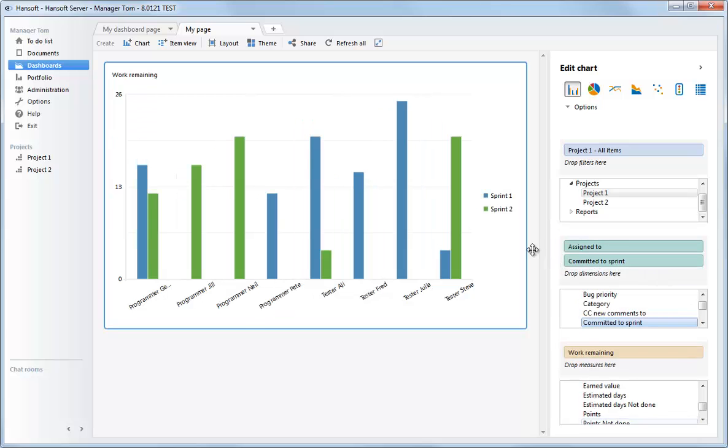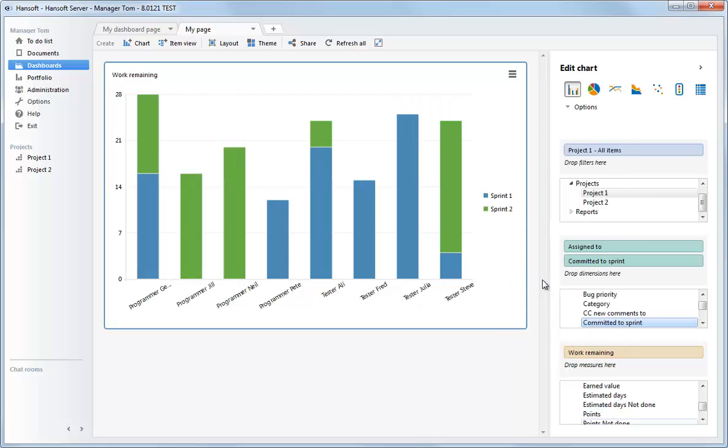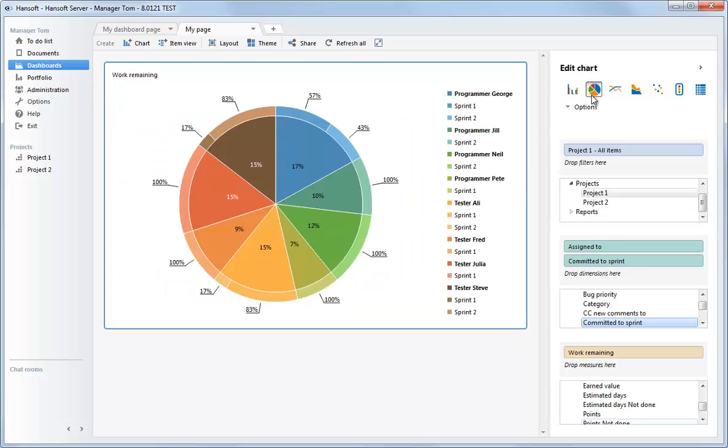As you can see now, we can see how each person's work is allocated across sprints. For a clear view, we can choose to stack this. And we can see that some people have work in multiple sprints. We can also choose to change the diagram type. Let's change this bar chart to a pie chart instead, and it will look like this.